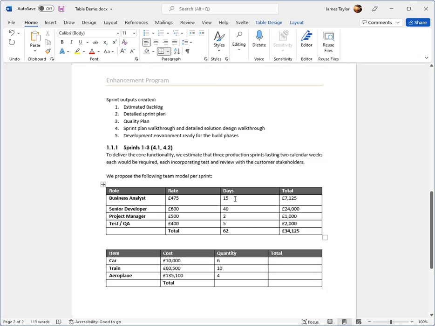So if I come in now and change the days here, come over and update the total, we can see that that is now correct. Come to the bottom and update the total, and that is also correct. And then finally come across to the days and update those. As I say, not the friendliest way of working.